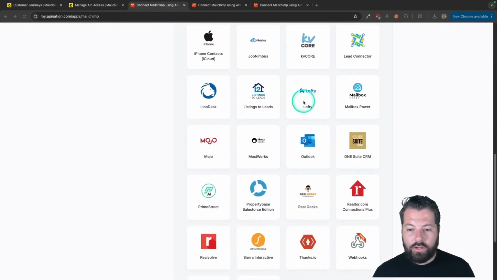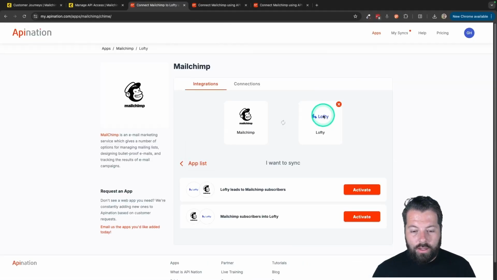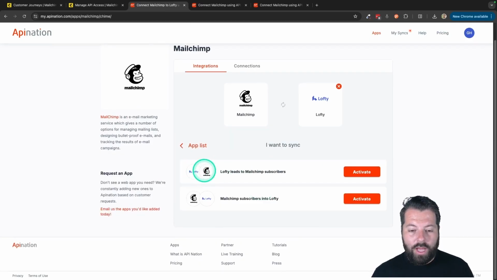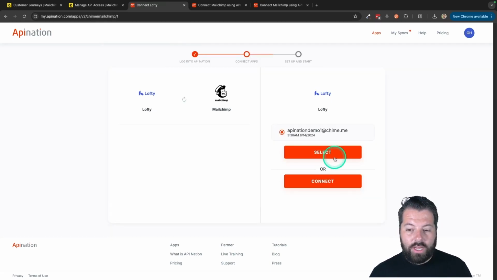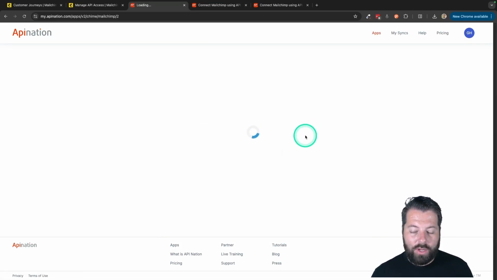So I'm going to scroll down here to L for Lofty, click on that. And you can sync contacts from Lofty into Mailchimp, and you can sync contacts from Mailchimp into Lofty. I'm going to start here. So I'm going to activate this sync. And the first step is to just go ahead and sign into Lofty here and make the connection. So you would hit connect, sign into Lofty, and that makes the connection super easy and simple. I've already done it, so I'm going to go ahead and select that connection I've created.